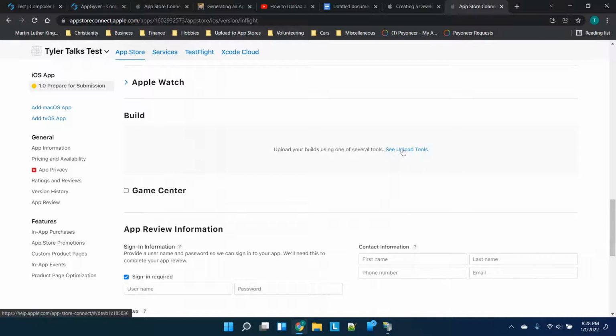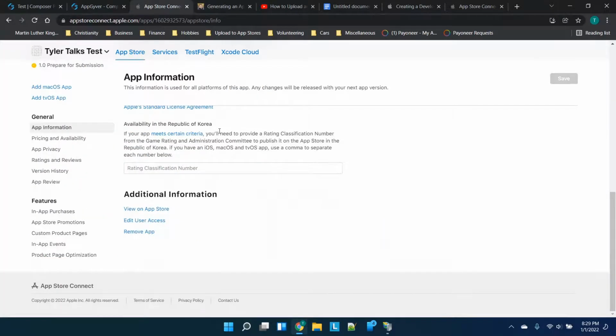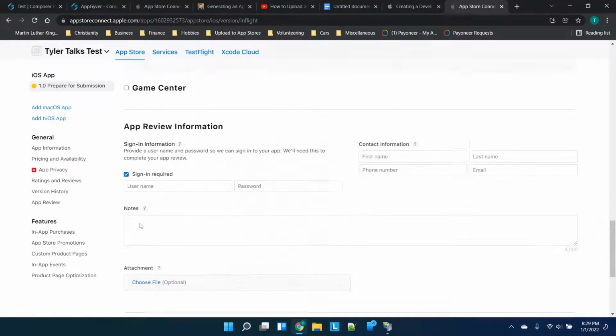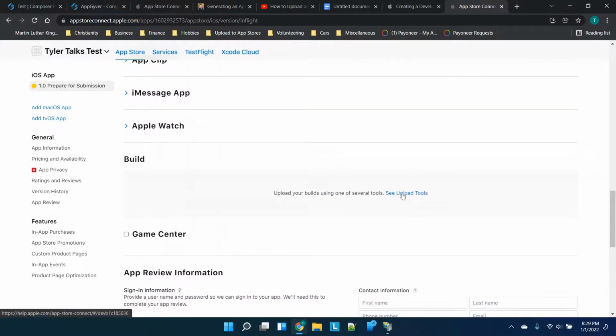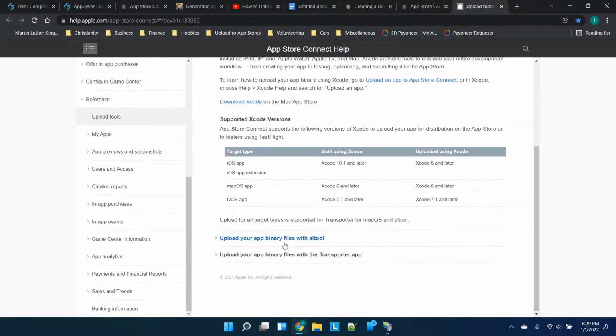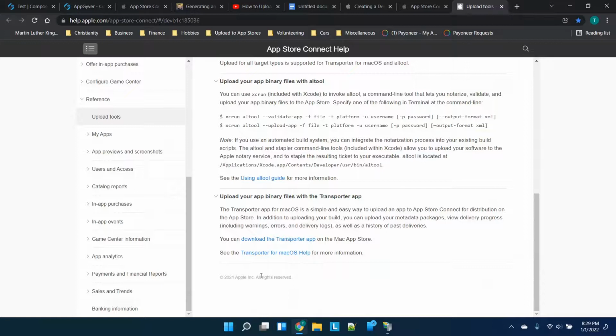This is where you need to get access to your IPA file from Appgyver. So we'll check and see if this has finished just yet. Still queued. So the idea here is you would fill out all of this essential information, and then you really just need to have the build. If you click on See Upload Tools in this build section, you have these three methods to upload your application. Now, a couple of things to note here: because I don't have an Apple device or a Mac computer, I can't actually use the Transporter app.